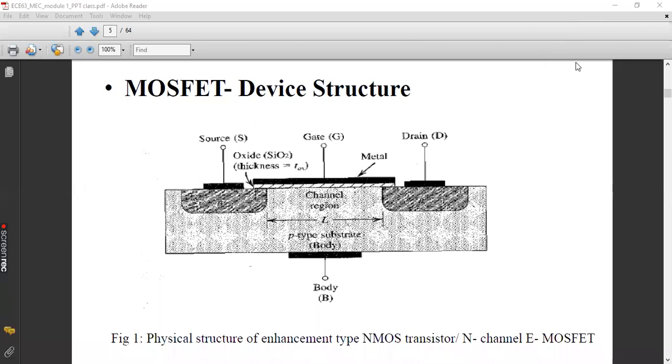Induced channel means while manufacturing, we are not creating the channel. After applying proper bias, you are getting the channel. That is why it is called an induced channel. Is that clear for you? If there are any doubts, you can ask. So basically, this is an NMOS transistor.